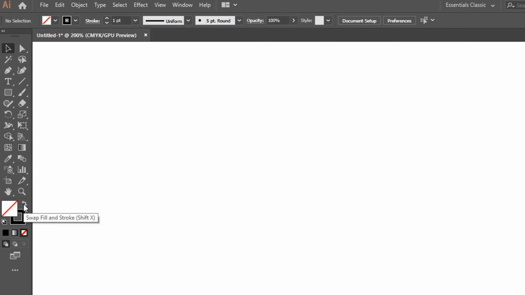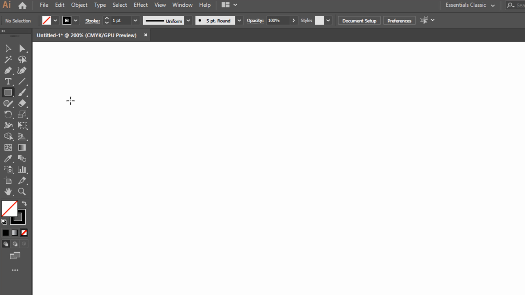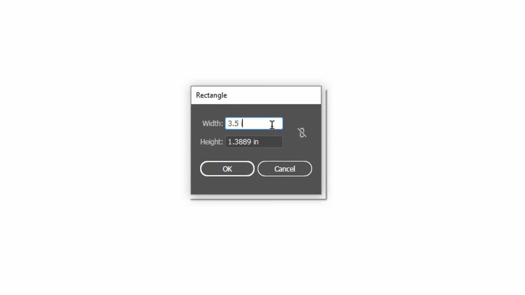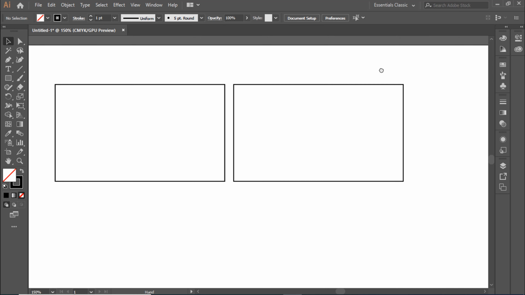Remove fill. Rectangle tool, shortcut is M. Business card size is 3.5 inches by 2 inches. Drag and hold Alt button for copy.